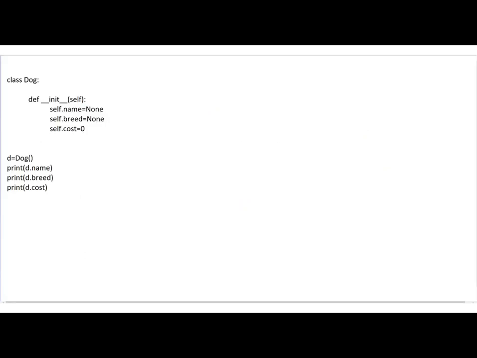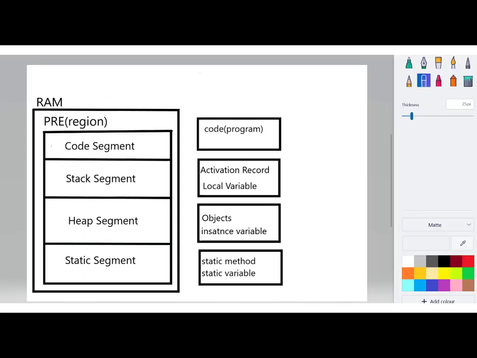This is our example code. Using this, I will teach how an object is going to be created in Python. Before that, we should have some knowledge of memory segments. Using that, we will see how an object is created, where it is stored, and what memory segments are used during object creation. I will show that here.